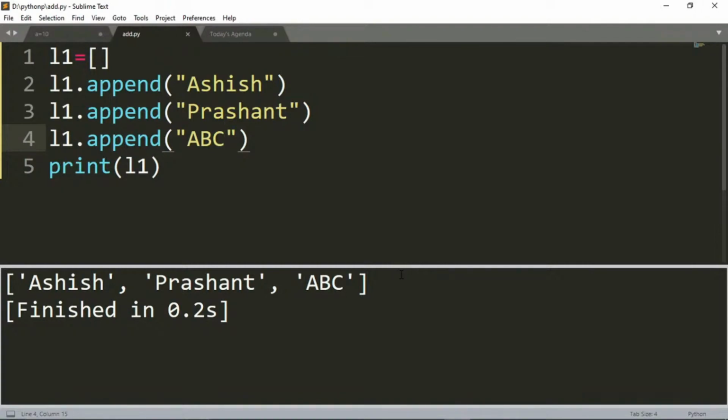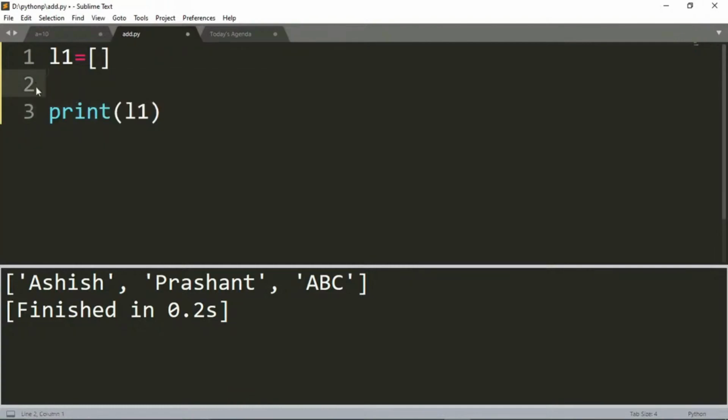Suppose I want to add some other elements. We have the empty list, that is the L1 list. I want to create a list having more values, like 100 values or 10 values. What can we do? By using a for loop. So we have list L1, which is empty, and then we can use the for loop.